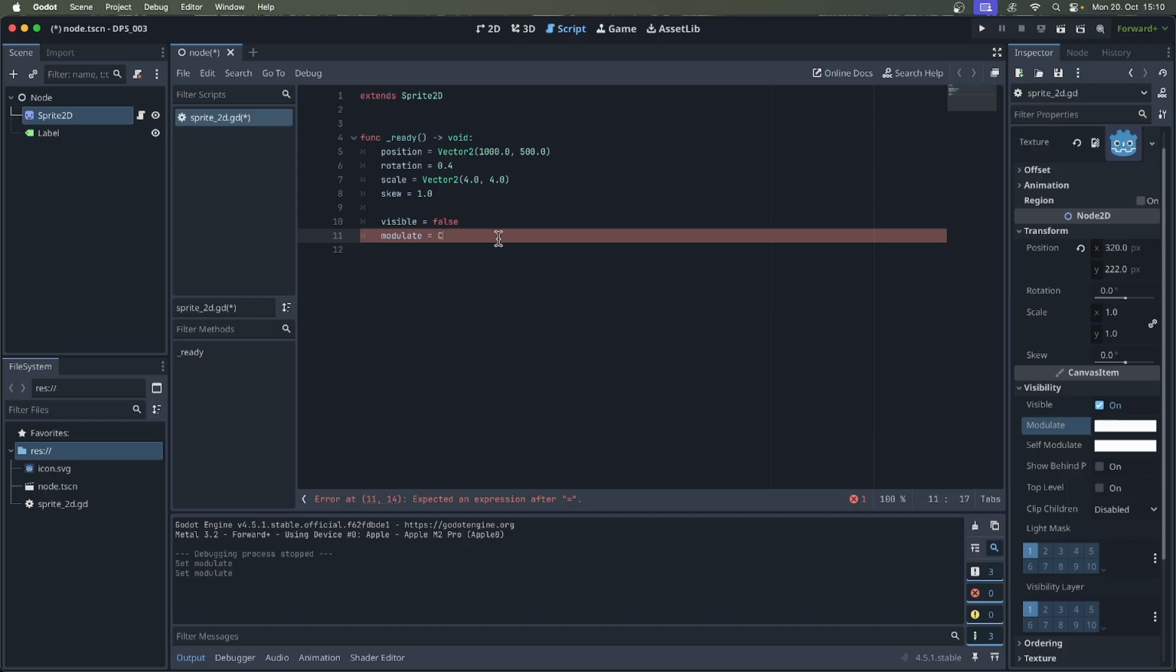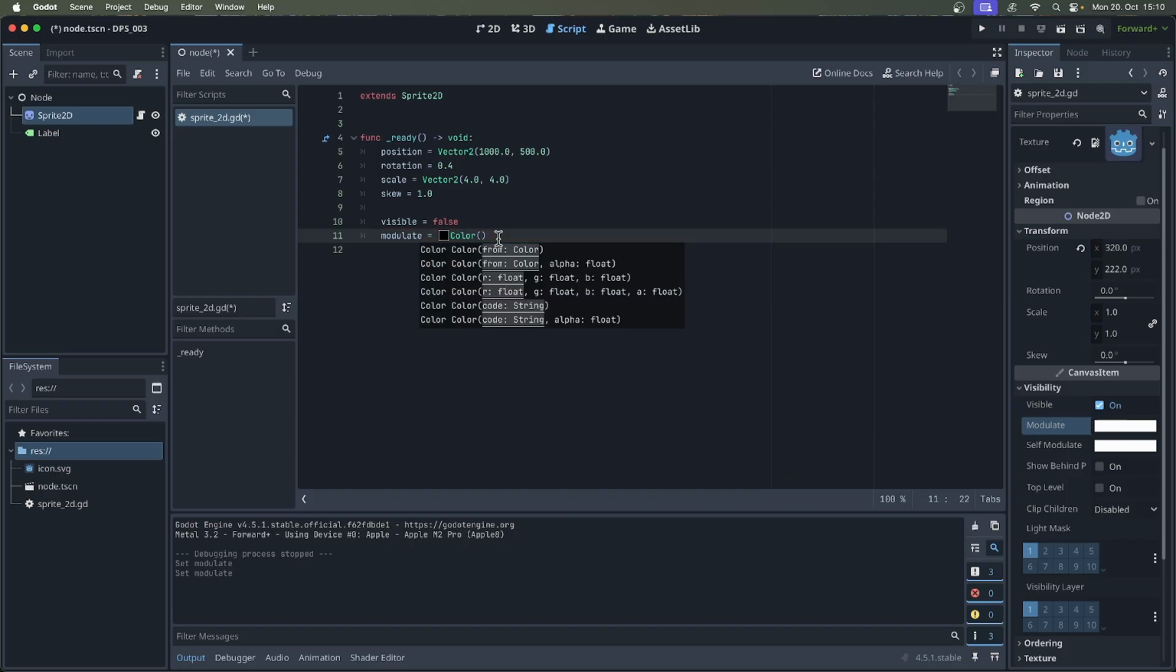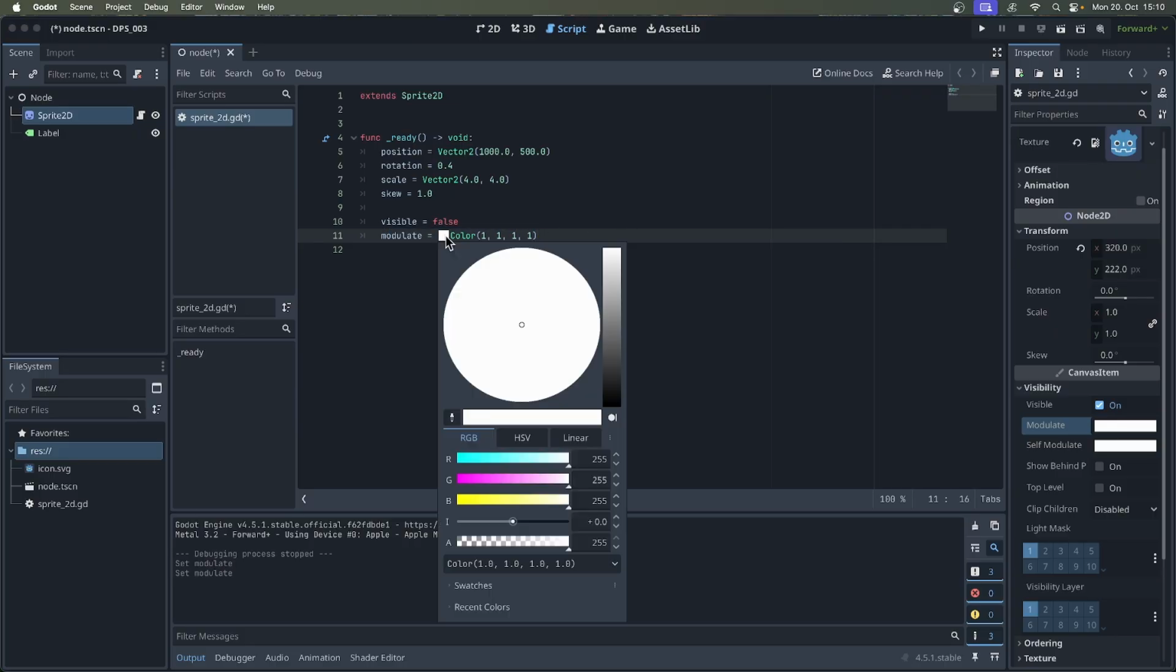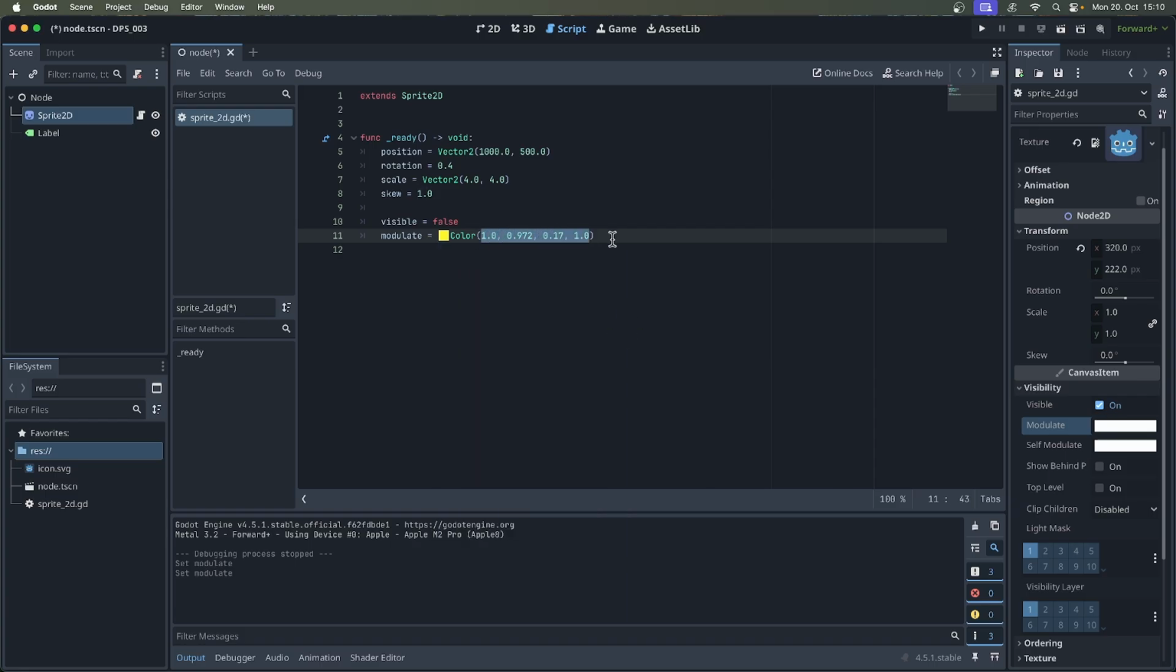We need to write color and then some numbers and brackets. So let's check this out. Color, do the brackets, and we could write something like this right now, and it would be fine. This refers to white, but we also could just click on this little color rectangle, specify a color that we actually can see, like let's make this one. And the numbers get updated automatically. So really neat little feature for the color type.